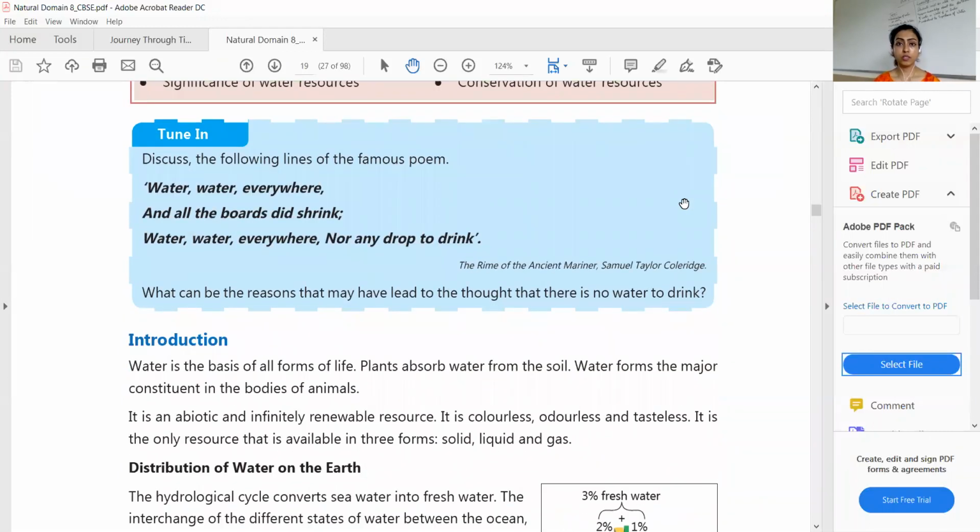We all know that water is the basic requirement for any human, not only human, for the survival of living things, right? We need water. And not only for the survival of living things, water is required for many other purposes too, like cultivation, irrigation, industrial purposes, domestic purposes. So many purposes are served with the use of water. So water is the basis of all life forms. As I said, for any life form to exist, water is required.